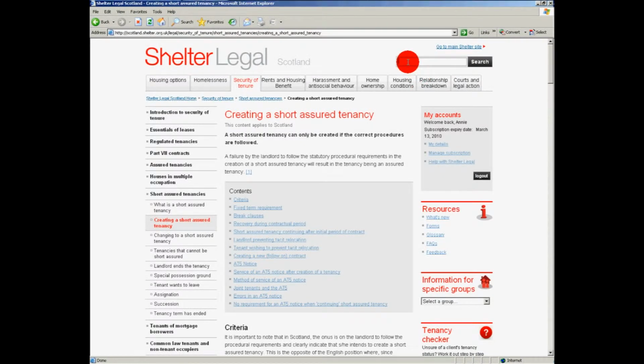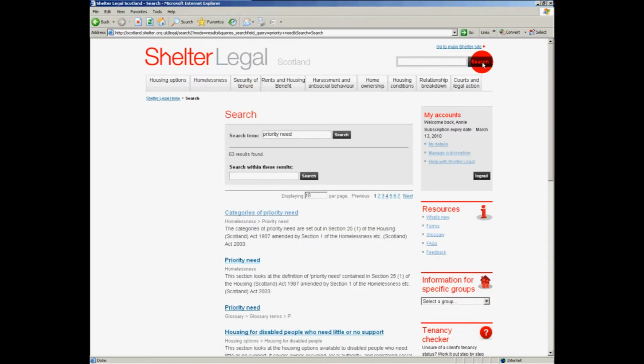The search box is in the top right hand corner of every page. Let's search for priority need. Here are all the results. Let's go look at categories of priority need.